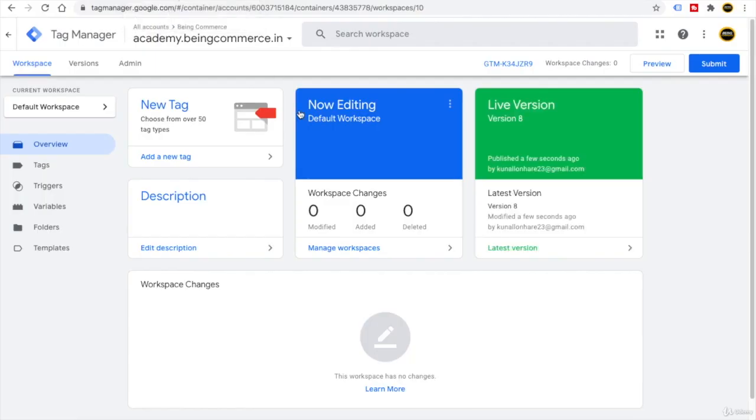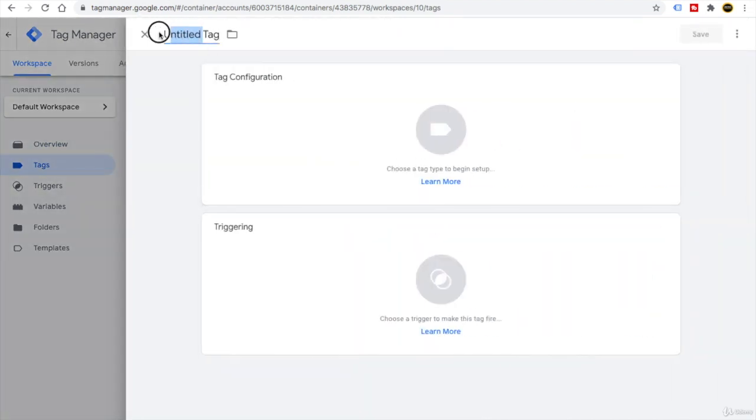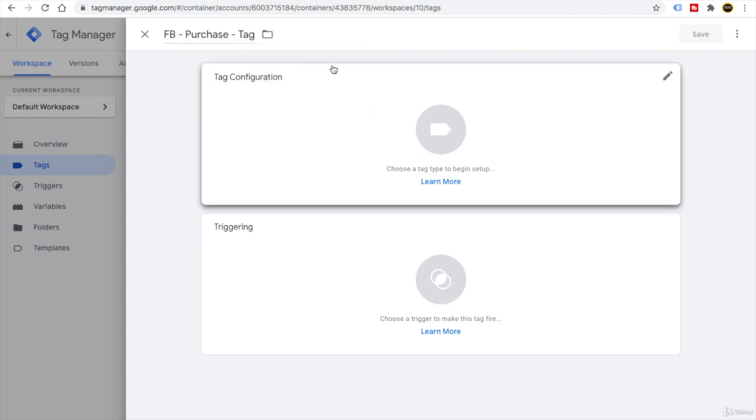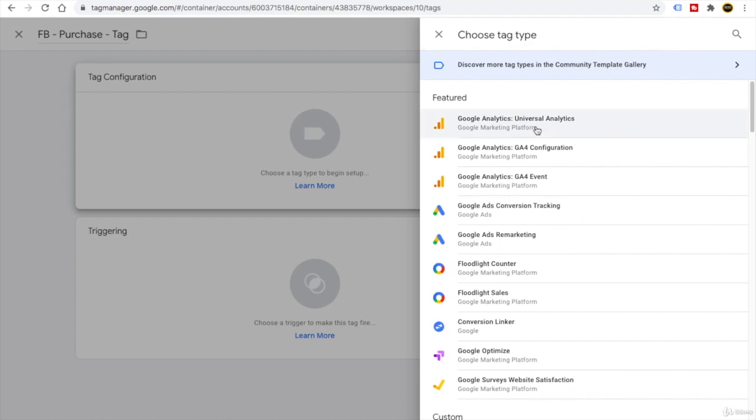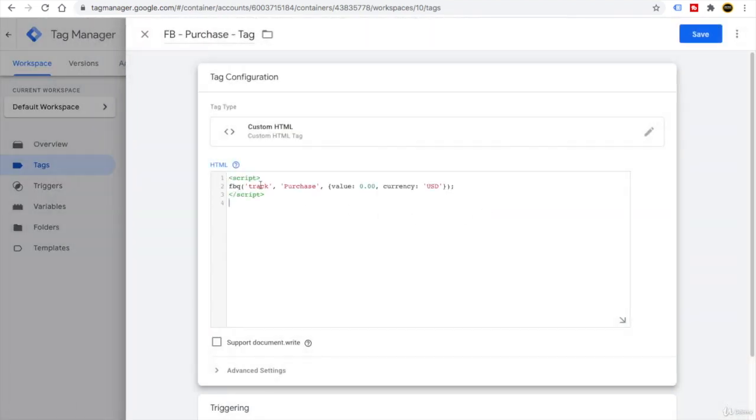Again, just go to your Google Tag Manager, go to tags, and click on new. Then you can name it Facebook purchase tag, and if you want to, you can put it under one folder. It's totally optional. Then just click on this pencil button. From here, go to custom HTML and paste the code which we have just created.